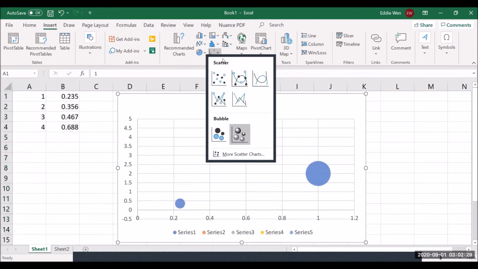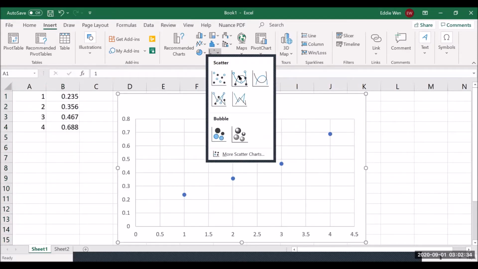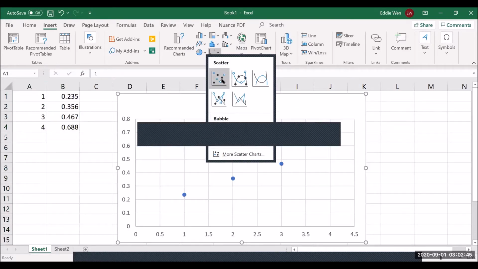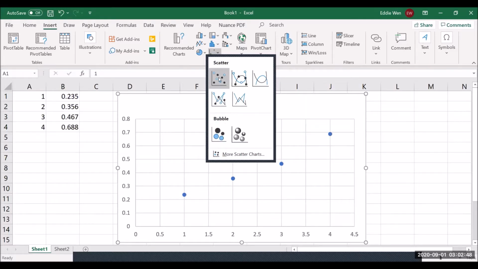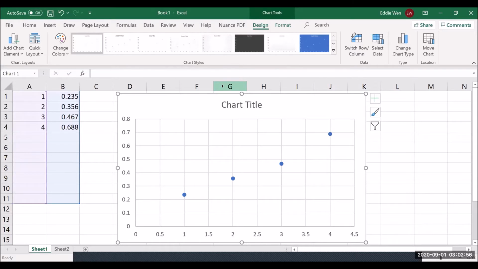Once you click on that, it automatically shows the graph. You notice as you hover your mouse without clicking, it shows the preview. The bubble doesn't apply to our graph, so just do this graph. For chemistry lab, when you have all the data, the scatter graph is the most common. So that's a chart based on the X, which is 1, 2, 3, 4, and Y in the decimal parts.